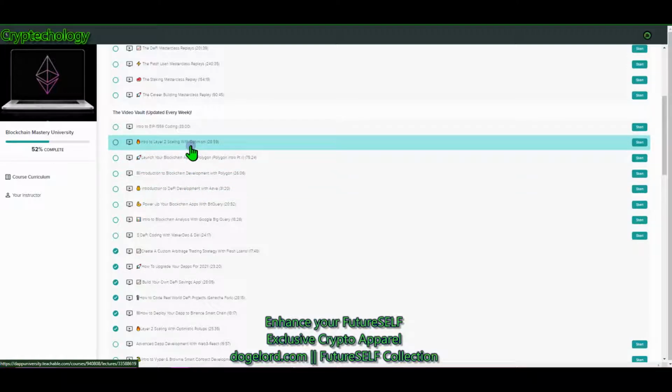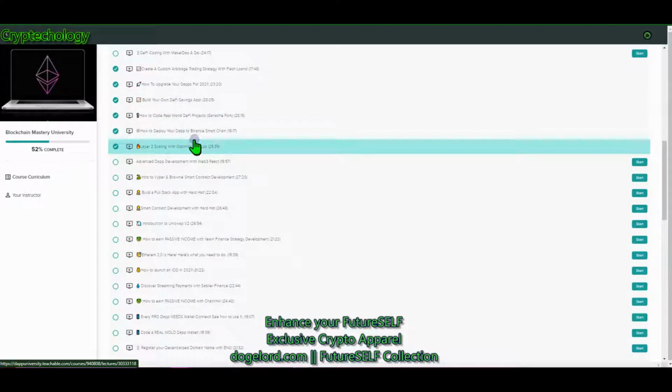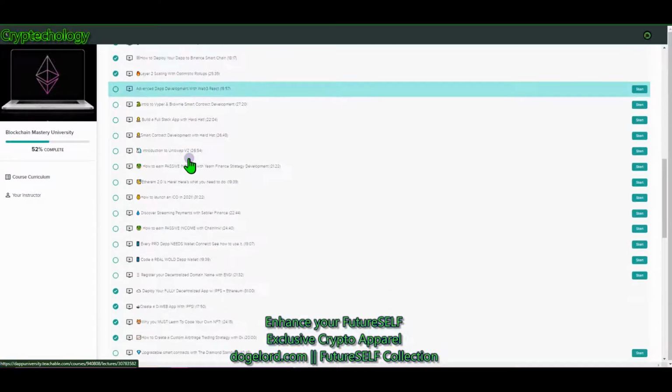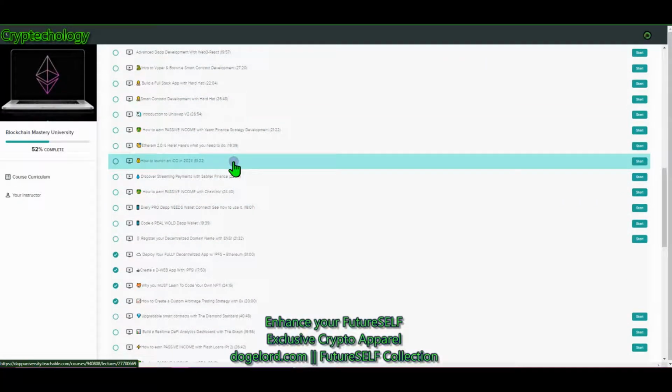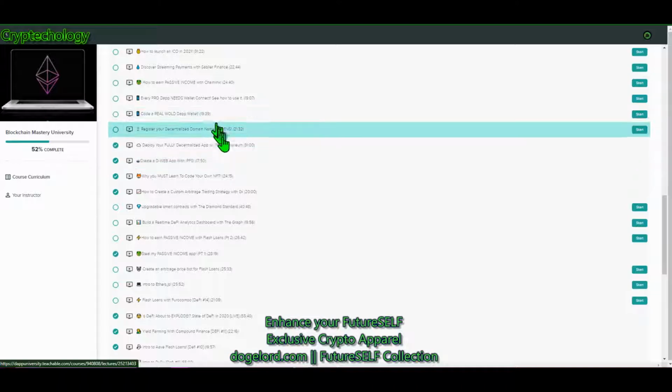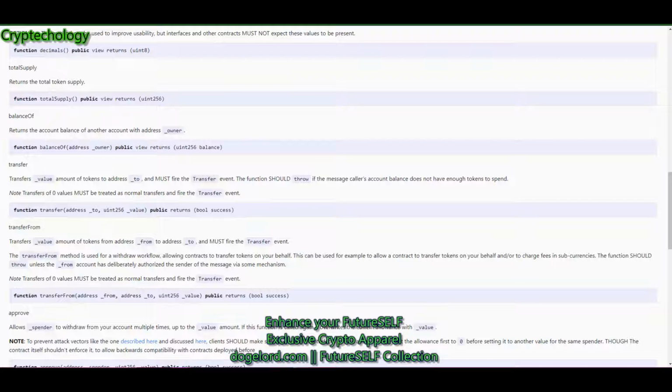Whether it's layer 2 scaling, Compound, setting up your own DeFi savings app, learning how to deploy a Dapp on the Binance Smart Chain, smart contract development with Hardhat, intro to Uniswap, how to launch your own ICO, creating your own Dapp wallet. I mean, all of that. And also, Ethernaut.